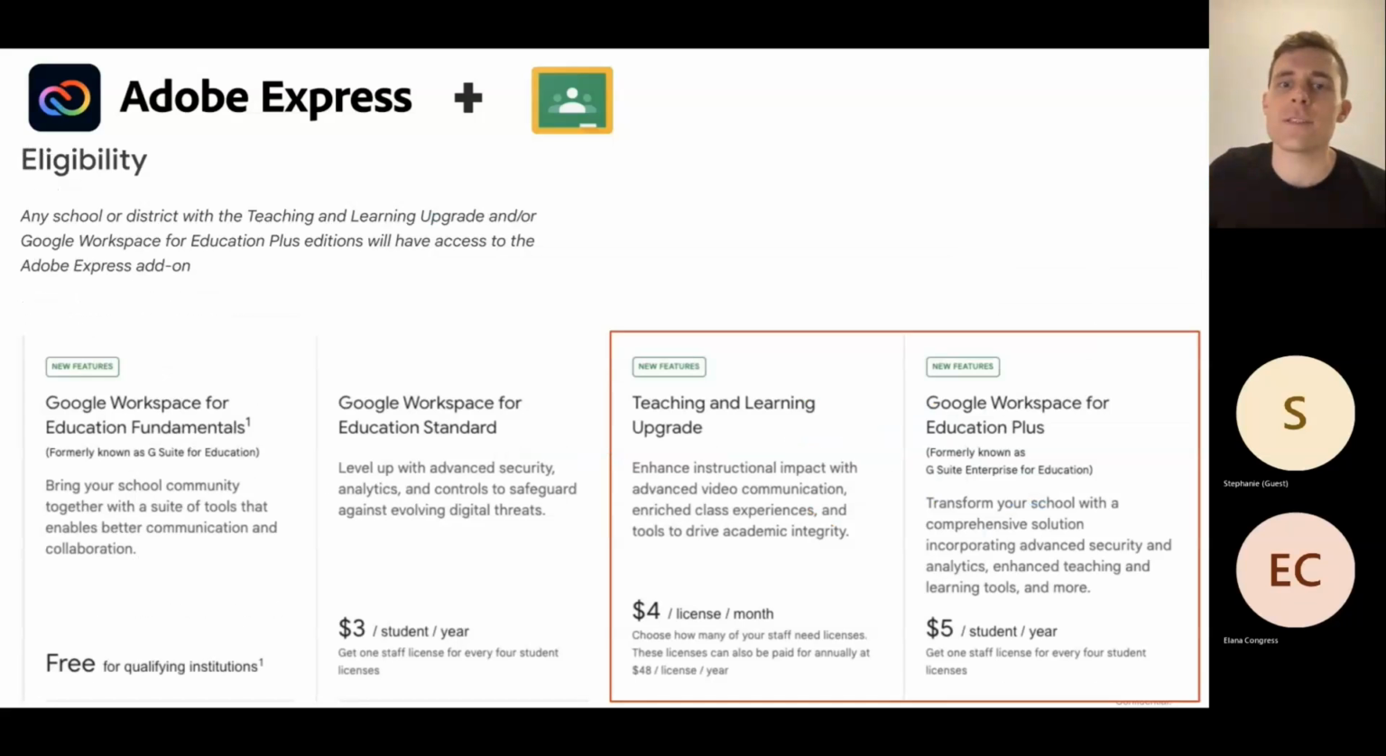Again, this is a feature that is available to any school or district that is using the Teaching and Learning upgrade for Google Workspace for Education or Google Workspace Education Plus. So if you have those two additions, you will have access to the Google Classroom add-on, and all you have to do is just make sure that your IT admin has given you access to Adobe Express as well as your students.